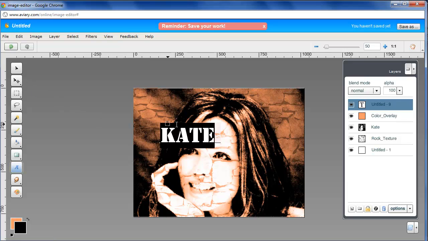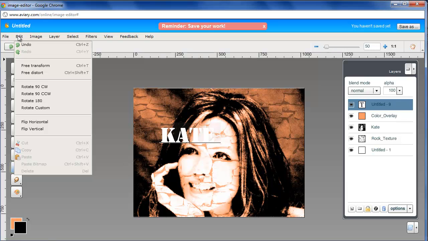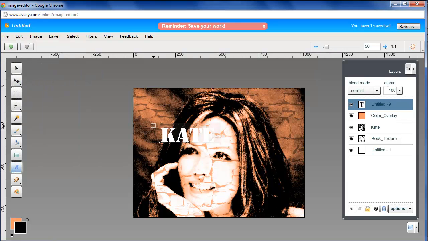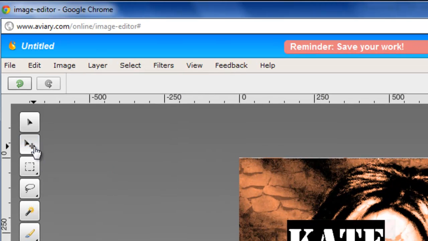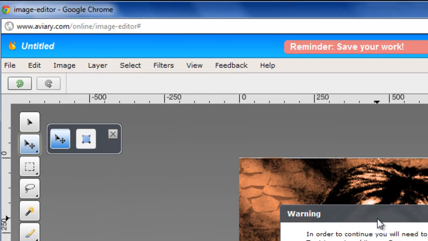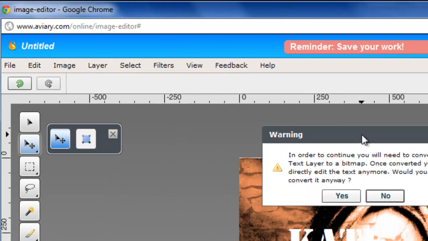So I want to transform this, and you notice if you go up to the edit menu, you've got some transform things up here, but Aviary comes with a very powerful tool. Second one down, below the move tool, there's this transformation tool, and I click on that, and here's what I'm talking about. Here's the warning that Aviary gives you.